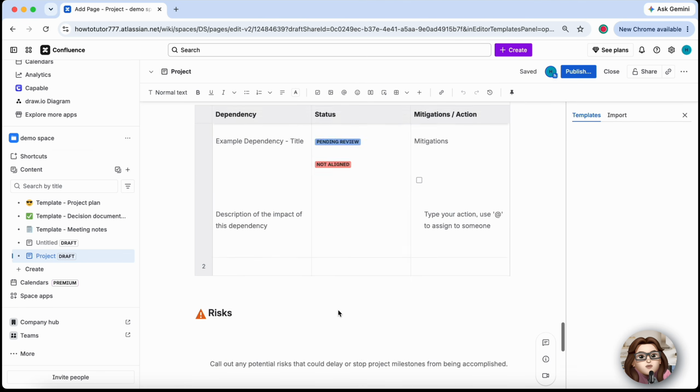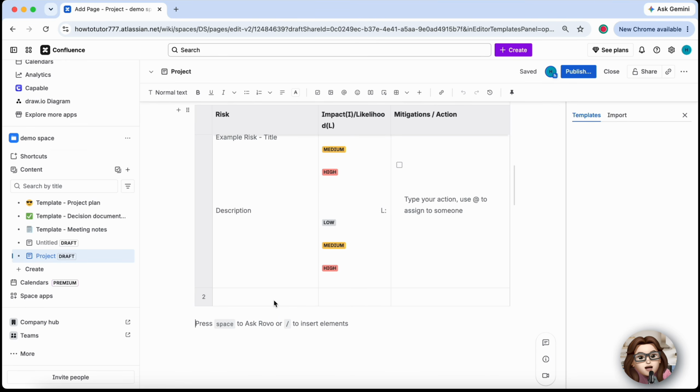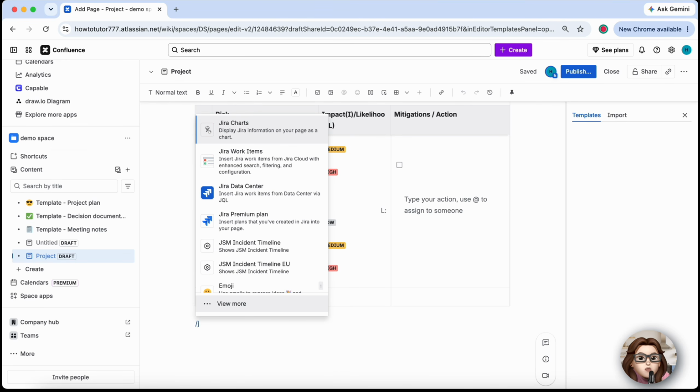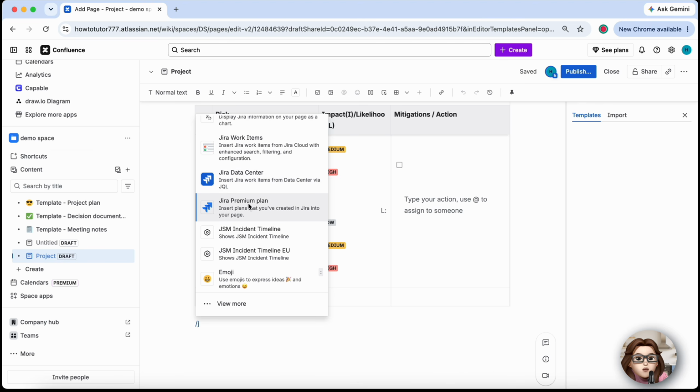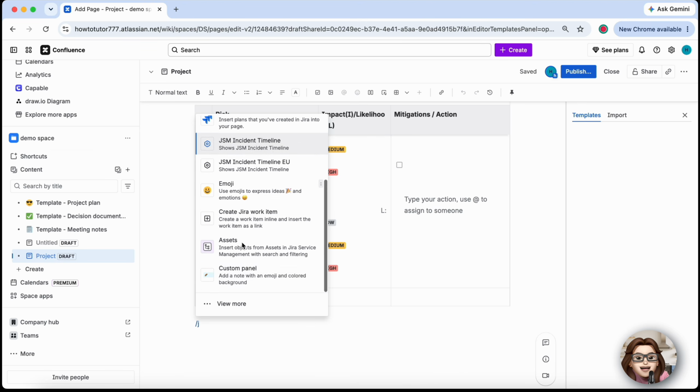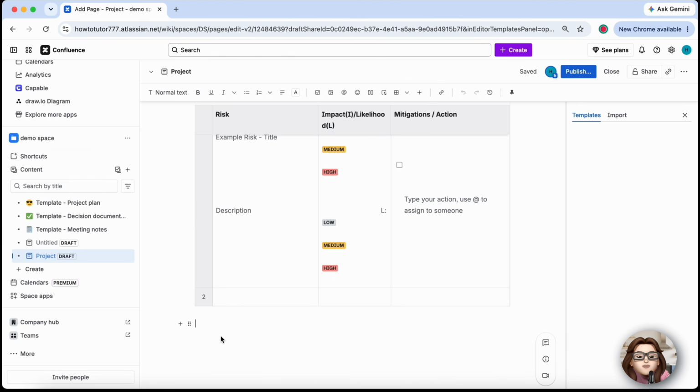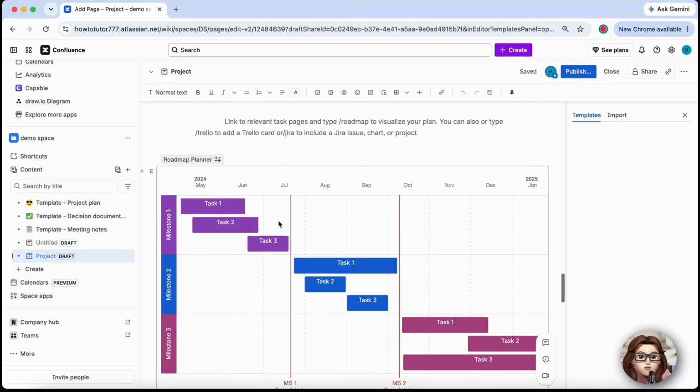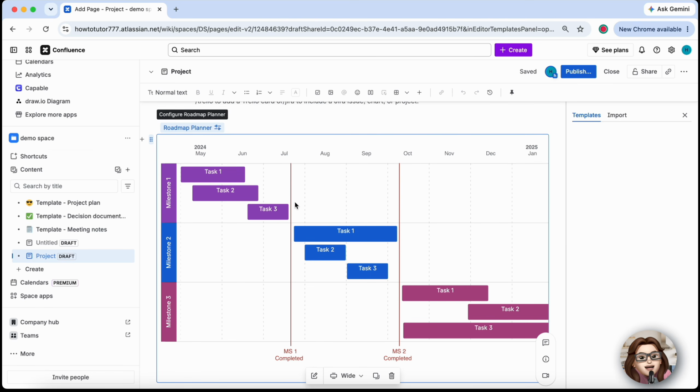If your team uses Jira, connect your Jira projects to Confluence pages. This allows you to display Jira issues, sprint progress, and task updates directly inside your documentation without switching between applications.